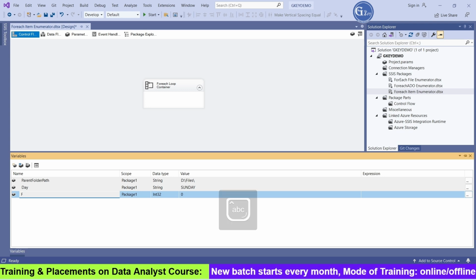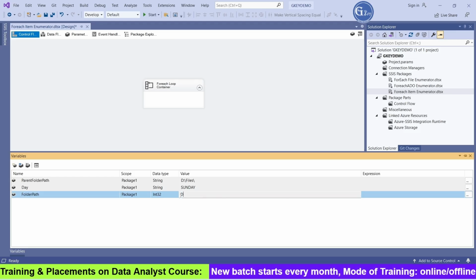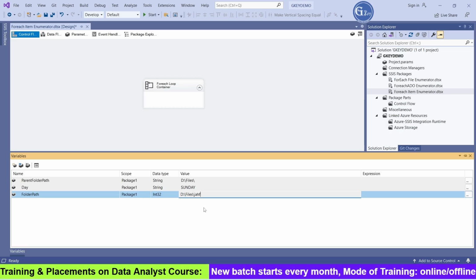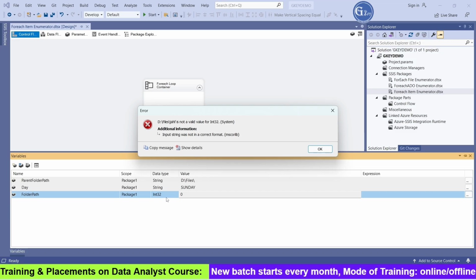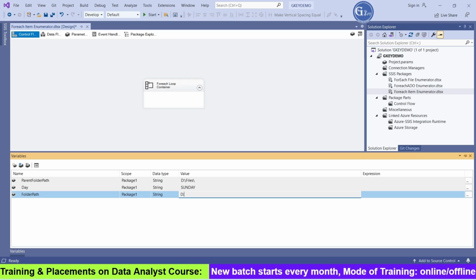Here I am creating another variable, folder path, which is D files, and some name for now. I'm just giving this name here. Okay, we have to give this as a string here. String, D files.